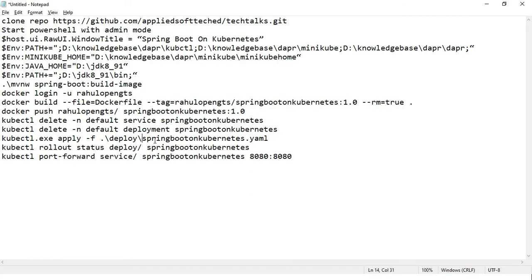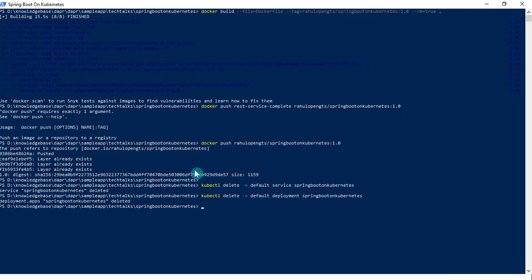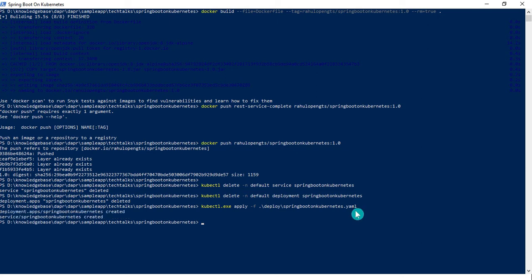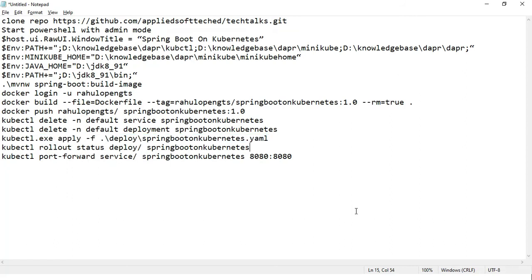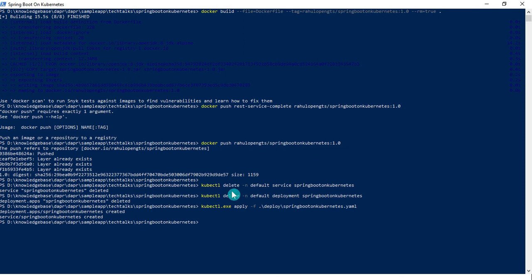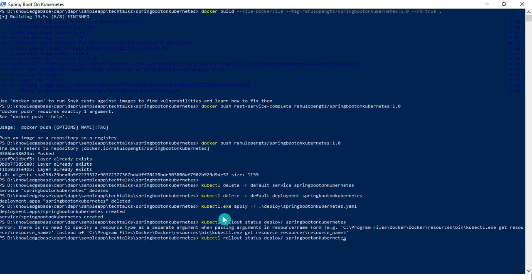So just be aware of the space, and here I'm going to deploy this Spring Boot on Kubernetes. The YAML is available in the code itself. Just be sure to check the ports here. If you want to change something, just change the port. So I've applied this. Now let's see if it is rolled out or not, successfully deployed or not. Okay, so there is a space again. So it is trying to check, waiting for deployment Spring Boot on Kubernetes rollout to finish, 0 of 1. So it takes some time.